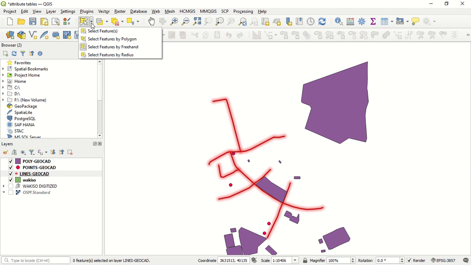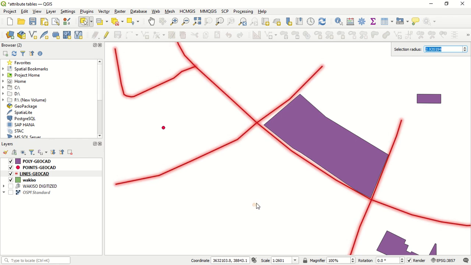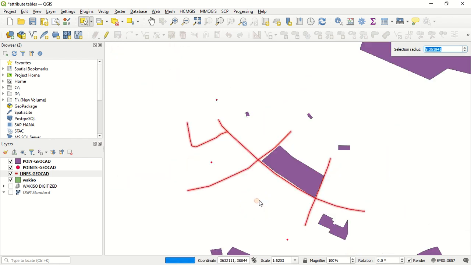So we got to select features by radius. So select features by radius with this. Now let me start with the line features. So with this, I click anywhere I want. Let me click here. Then as I drag my mouse, we can see that a chunk of a certain radius is being drawn there. So this radius is in meters.